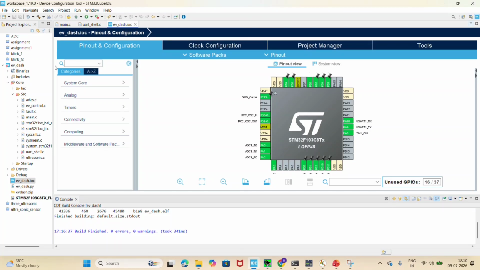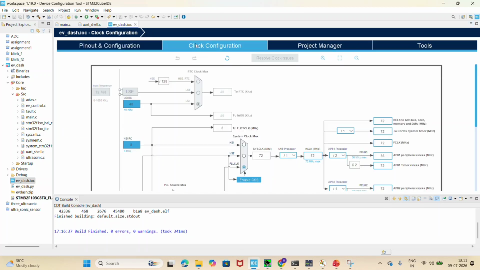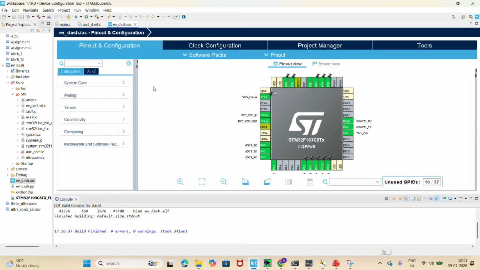Now you can see we have built an EV dash file. These are all ADC and all we did in earlier days. We learned fundamentals, and at the end of the project, at the end of our internship journey, we built all this. In EV dash there are binaries and all. Here we can see this is an IOC, input output configuration, which I said earlier. We will build all this, and clock configurations we will do here. I have done this before. It is quite complex, but if you think you can do it, you can do everything.